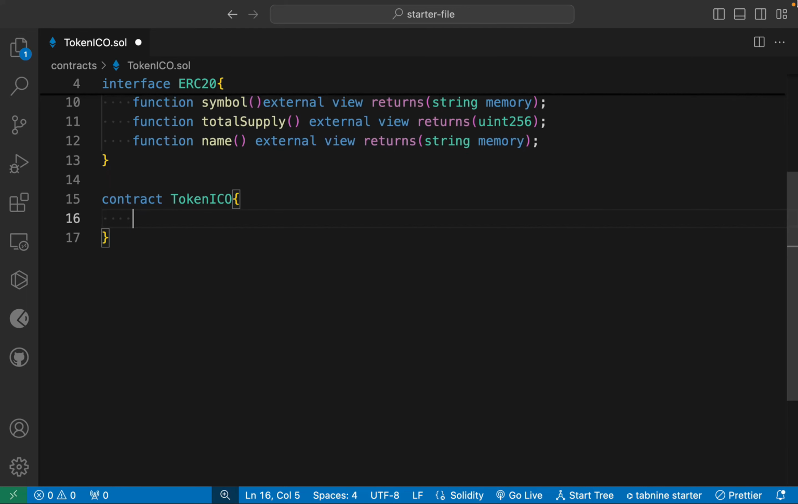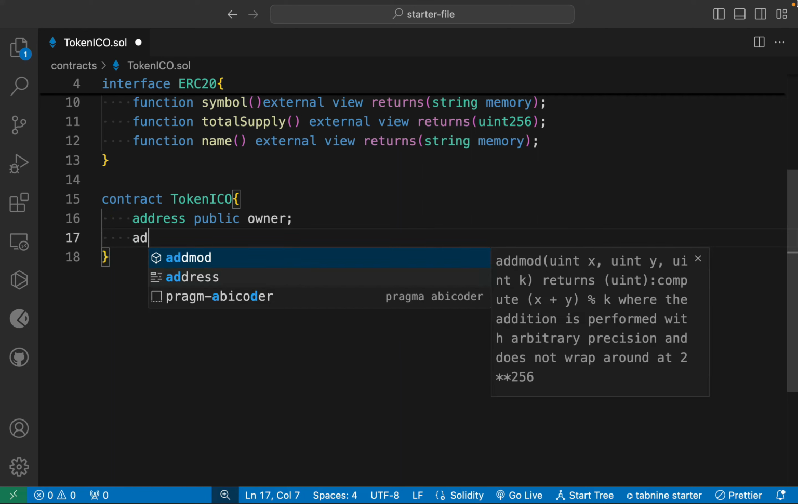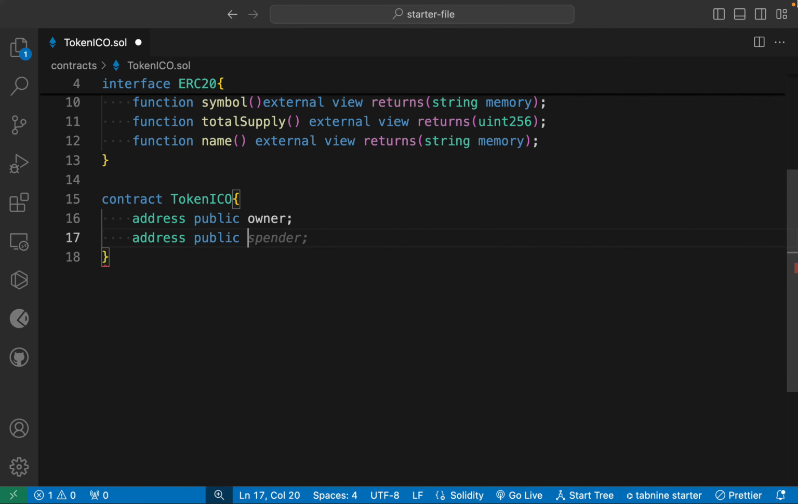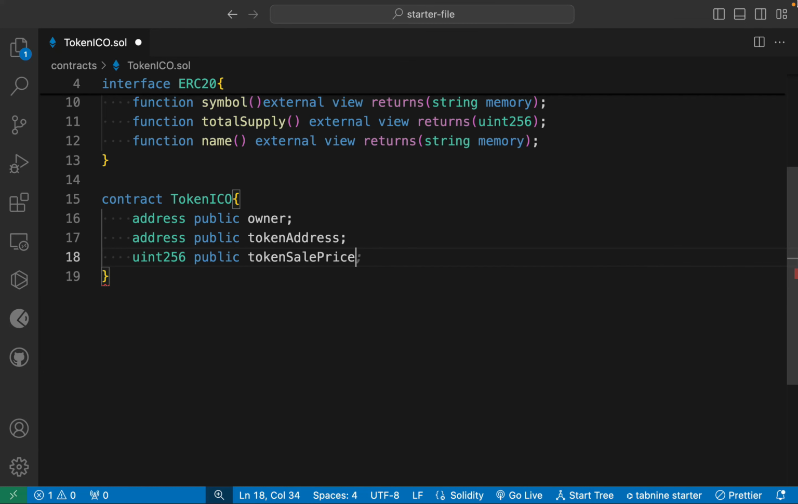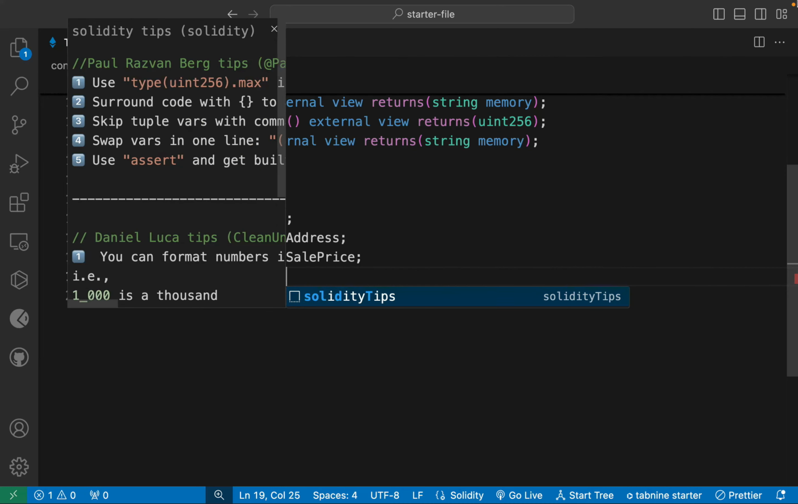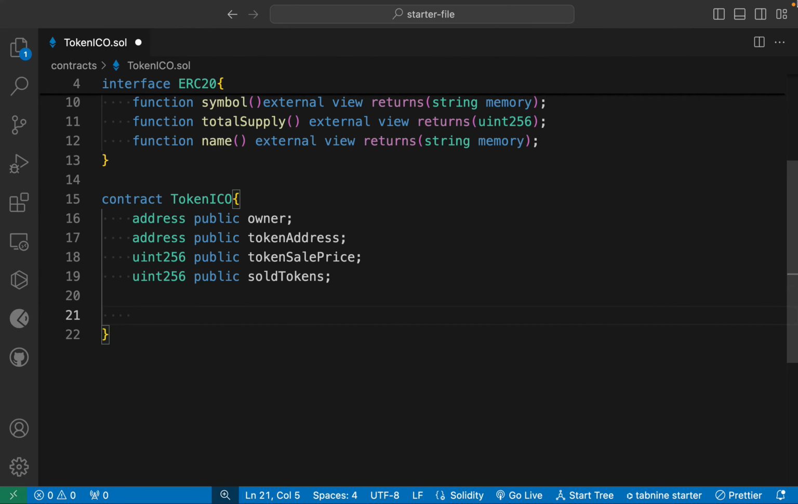So let's start with the owner. We'll say address public owner. Then we have to take the address of the token, the token which we are allowing users to buy through this ICO. Then we can take the price of the token which we are allowing to sell. We'll say token sell price. Then we'll have our total tokens sold. We have these four state variables.